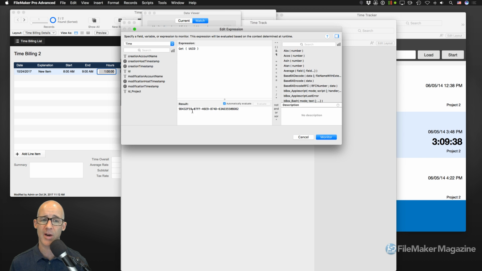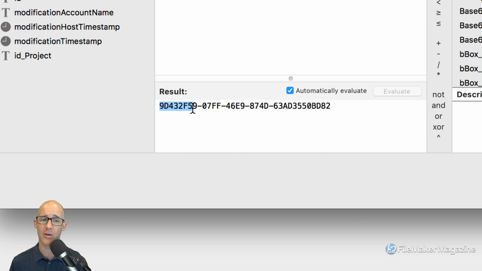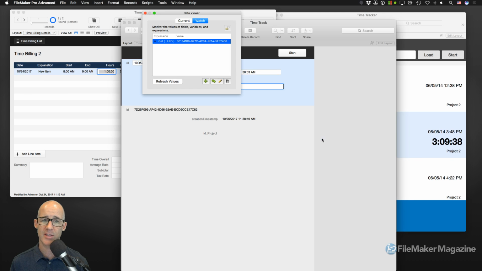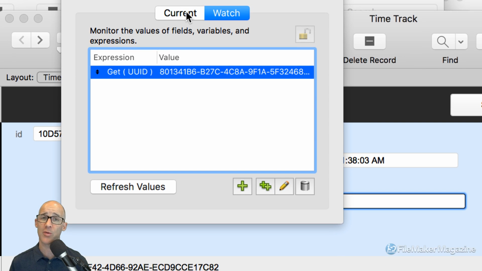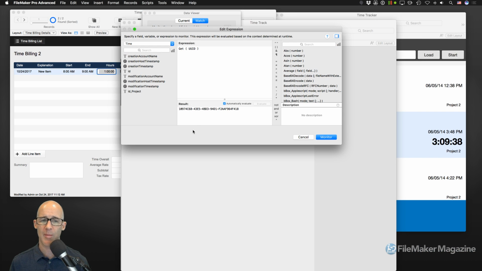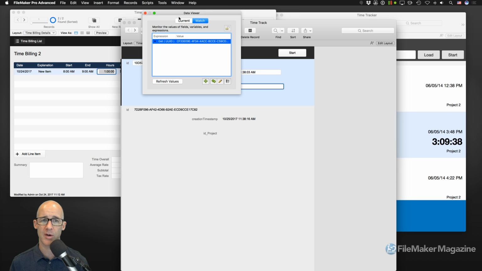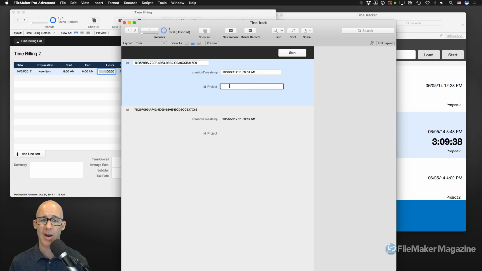Notice that every time I come in and out of this, the value will change because the calculation is constantly refreshed. Notice that when I move between current, it's 8013, and I come back over, and it's now C9. It is absolutely unique. That's the power of Get(UUID). So for me, it doesn't really matter at this point in time. I will take this one, 1097, click monitor and hide my data viewer, and I will now link them together.